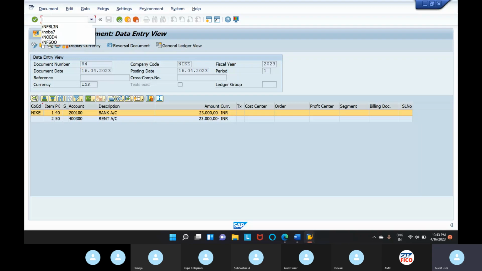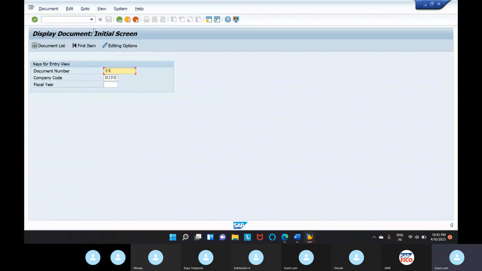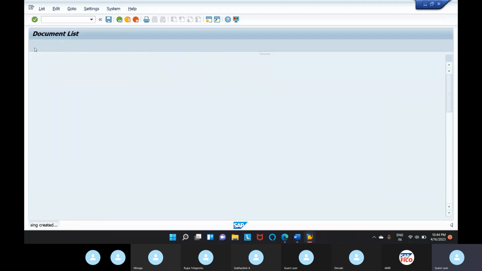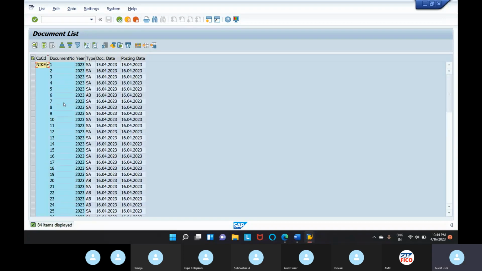Now I'm going to FB03. FB03 means display document. Document link, execute, and again enter. See the document number which you have to reverse. I am reversing the last document. The last document is 84. It was in AB. AB means reversed document.